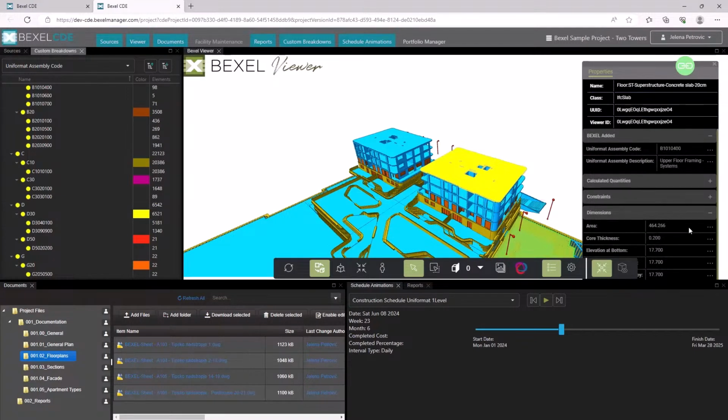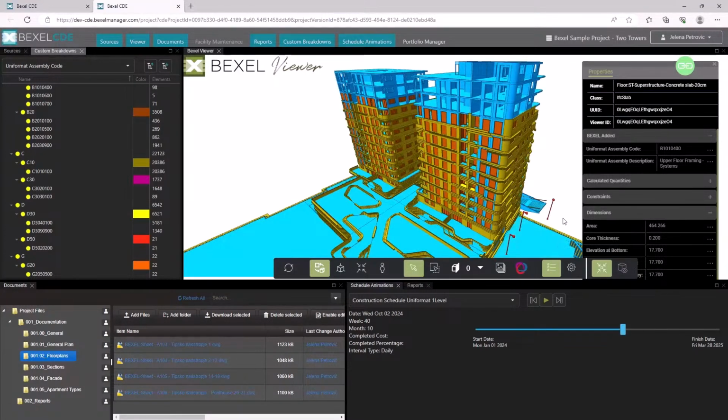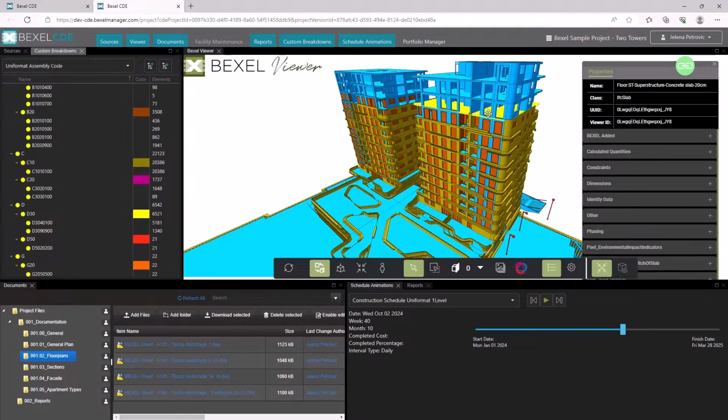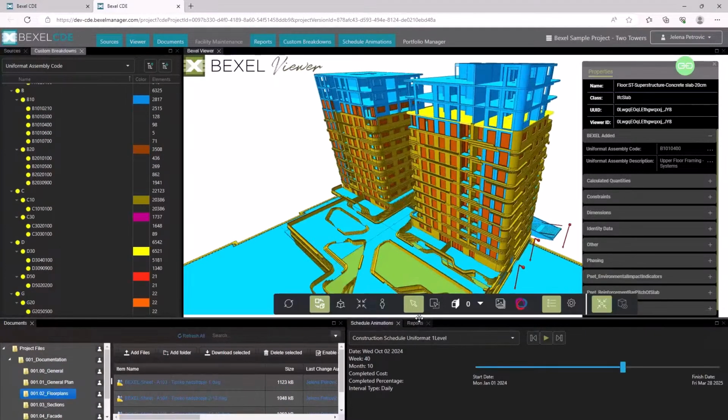Here I have just filtered Uniformat Assembly Code property values, which are related to selected elements, and as we remember, these properties are result of data enrichment process we have presented at the beginning of today's workflow presentation.